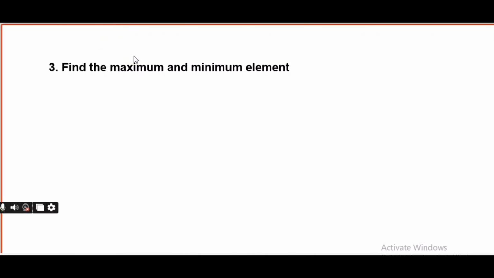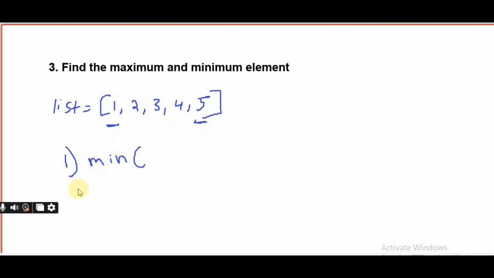Third question is find the maximum and minimum element. We have given a list 1, 2, 3, 4, and 5. In this list, we need to find the maximum element and minimum element. So minimum is 1 and maximum is 5. So to solve this, we will use inbuilt min method and max method. But the return type of these two methods are Optional. Let's see the coding part now.